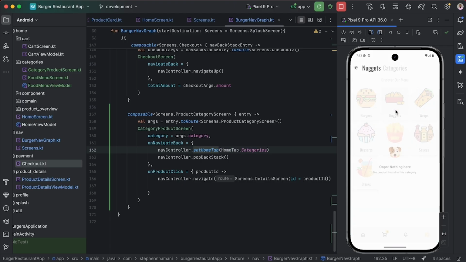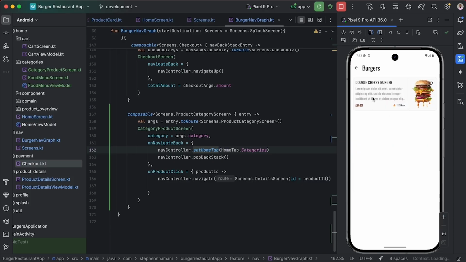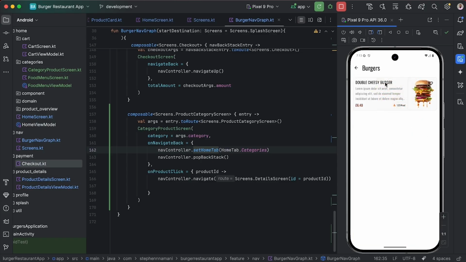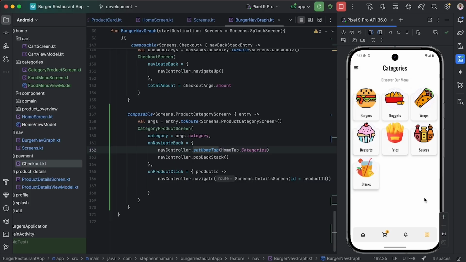So now if we click on a product, let's see, there's a product here, it takes us to the product details screen. But because both of them are in the same parent graph, if we navigate back, it's still going to pop off and send us back to this place. Then if we navigate back, it goes back to this, and that's the most ideal behavior that we expect.